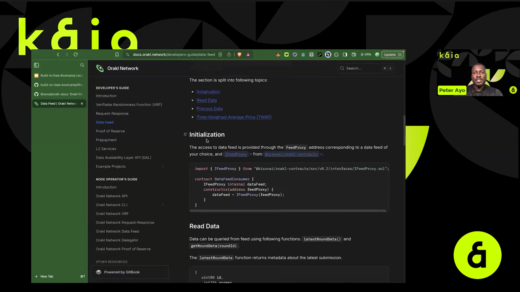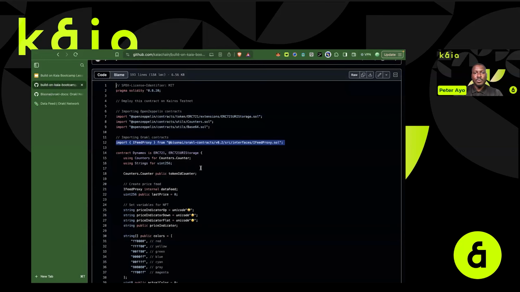As you can see in the docs, it says how to read from a data feed. Now, we have the initialization process. If you take a look at our code right here, we have to import this line of code from the Oracle network documentation. And in our contract, we have the same also. Import IFeedProxy from the Bison AI Oracle contract.